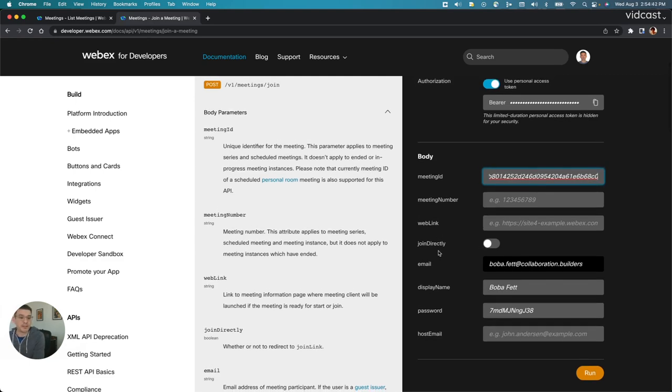One other thing that's interesting here is this join directly. If I were to set this to true, instead of there being a link generated for the meeting, it would automatically just redirect that user to the meeting. So basically it just executes that link automatically for them. It executes a redirect and they can go in there automatically. So it just depends on how you want to implement it.